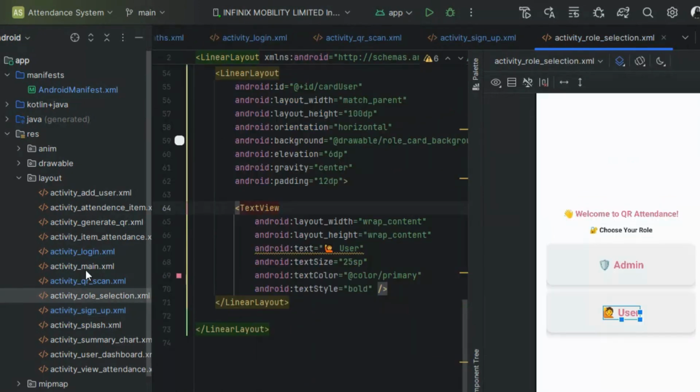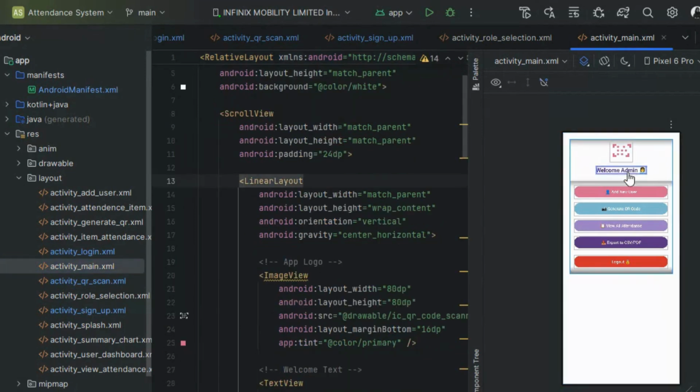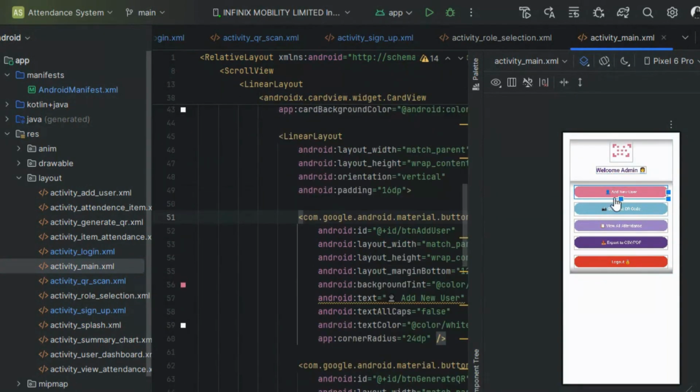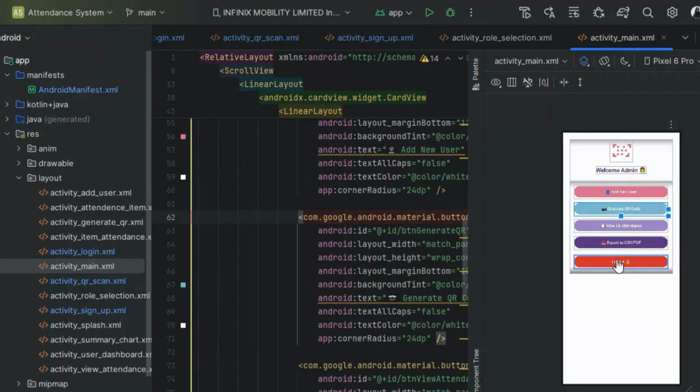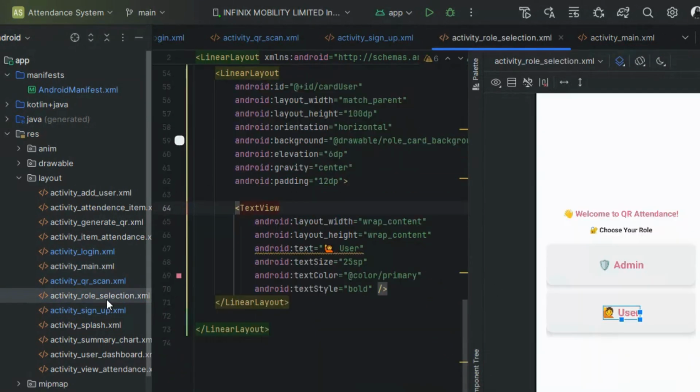Admin Dashboard Overview. After logging in as admin, we land on the admin dashboard. The admin has full control. They can generate QR codes, view attendance, export records, and even check summaries through charts. Let's explore these one by one.